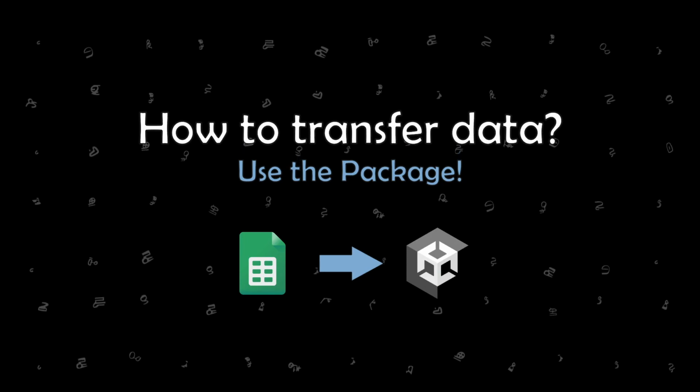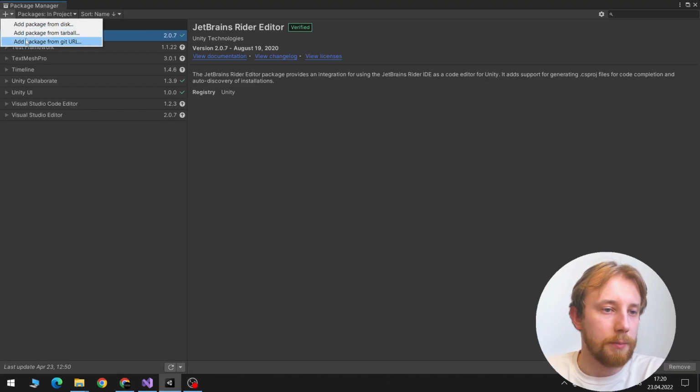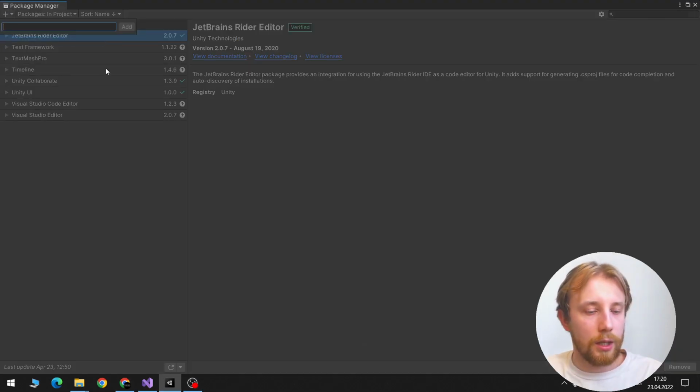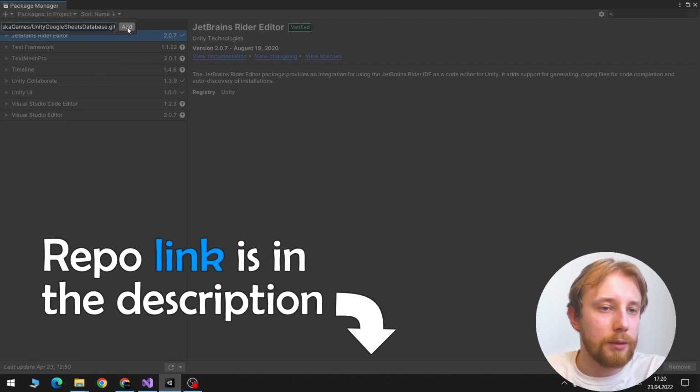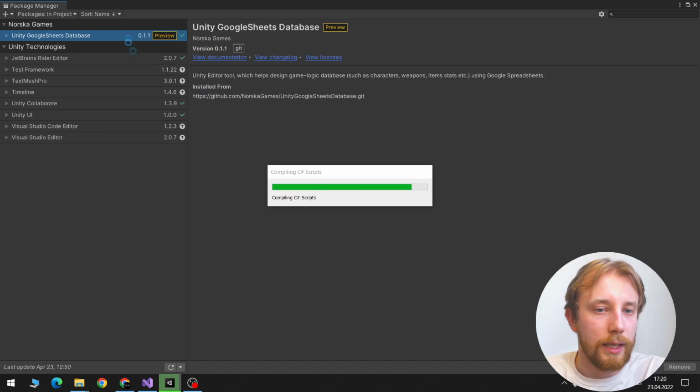So first of all, we need to install the package. We will do it using Unity Package Manager. So I copy this link. We go to Unity Package Manager, add package, select the Git, and click add. It should download it and add to your project.